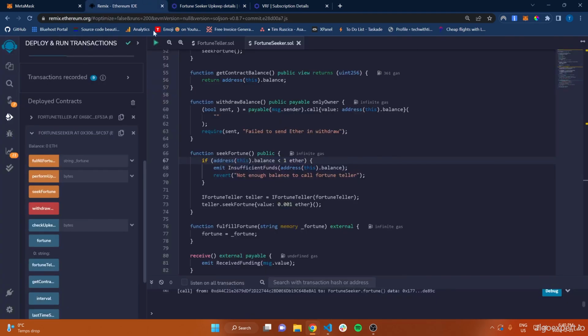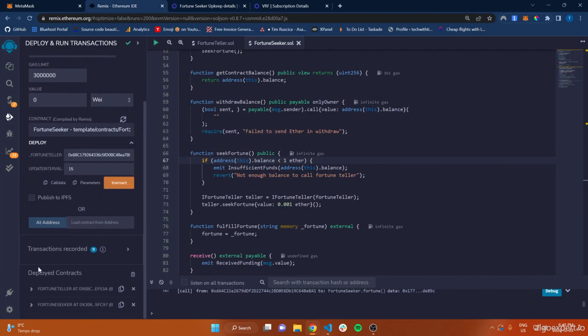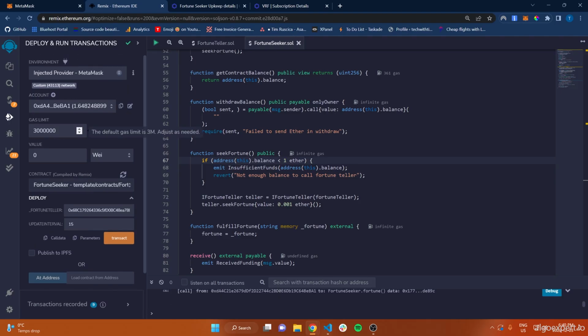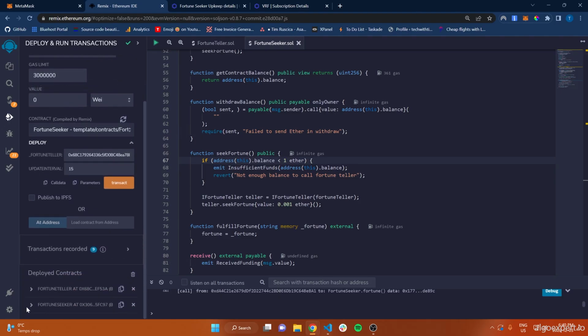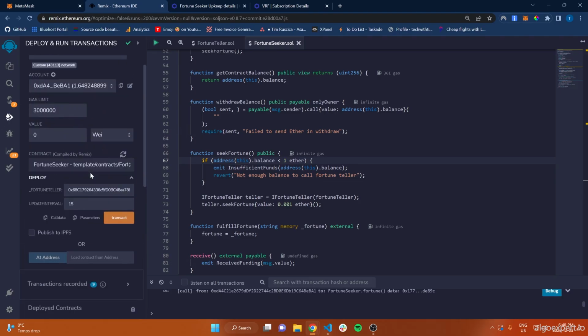All right, so now we're going to go back to Remix. Again, I apologize for all the steps here, but it's just what's necessary in a complex project. And we're going to send money to our Fortune Seeker. So for Fortune Seeker, we're just going to specify here Ether.